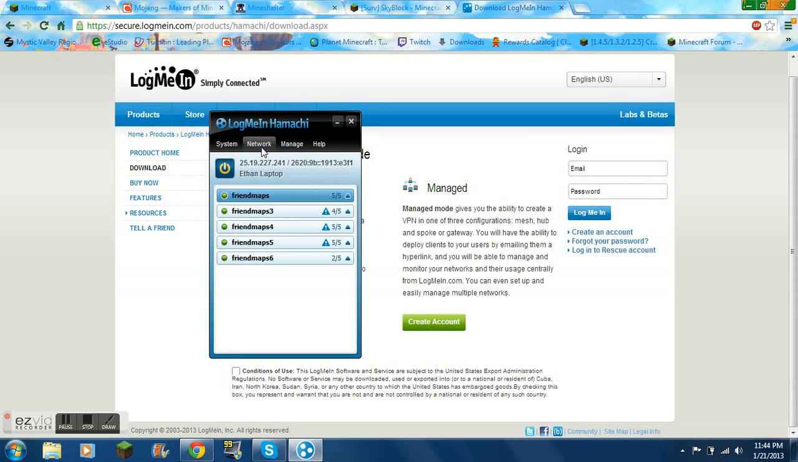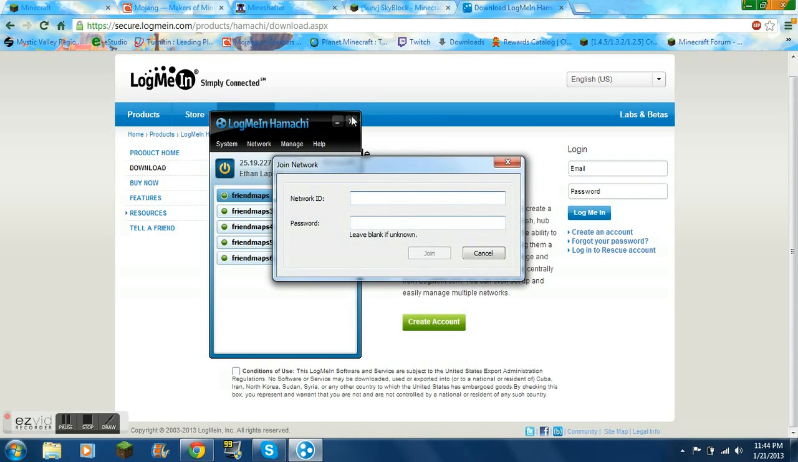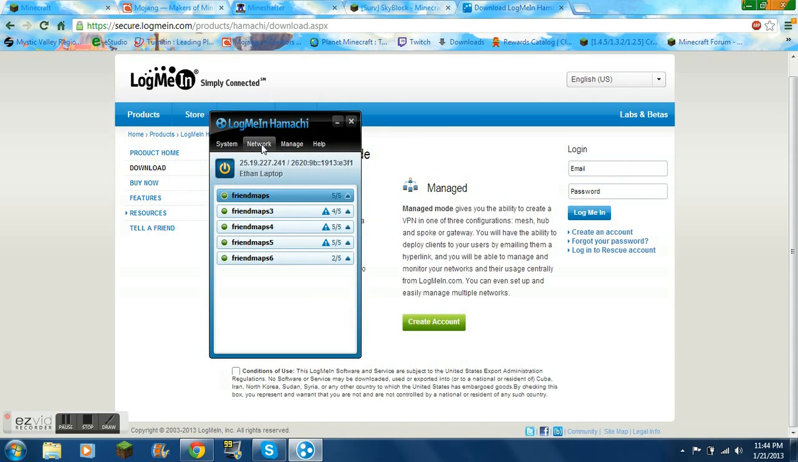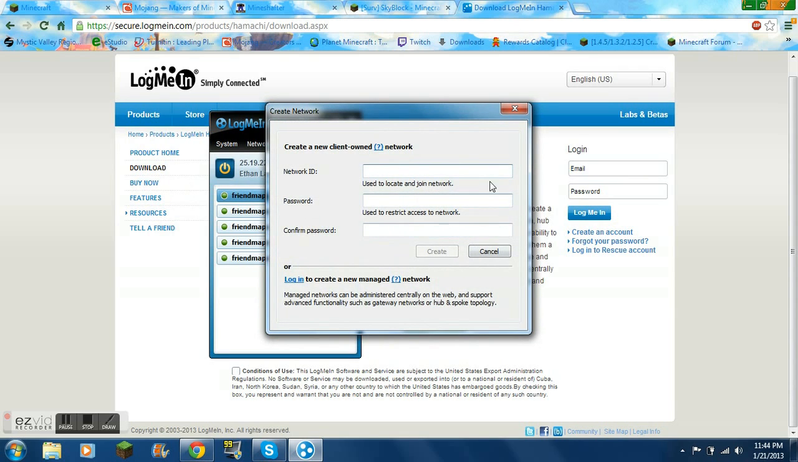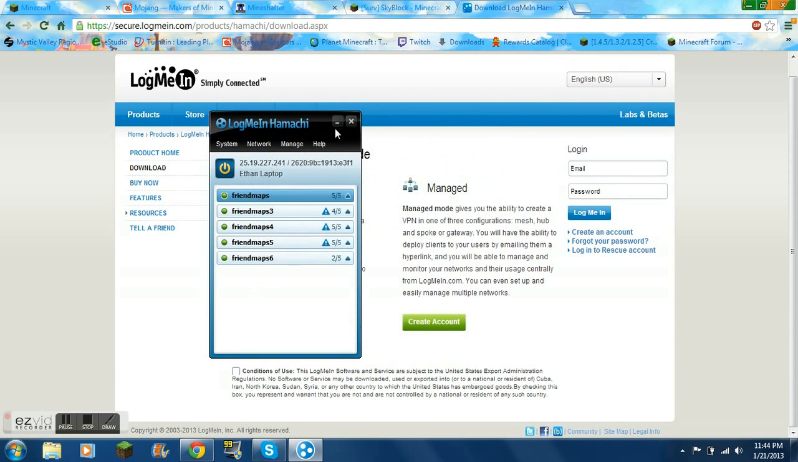Your friends need Hamachi to join your server too. If you want to connect to one of your friends' networks, you press join network in this little network tab. And if you want to create a new network for your friends to join, you just press the create network tab. You have a bunch of networks over here, so I have a bunch of people who can join. And that's how you set up Hamachi.